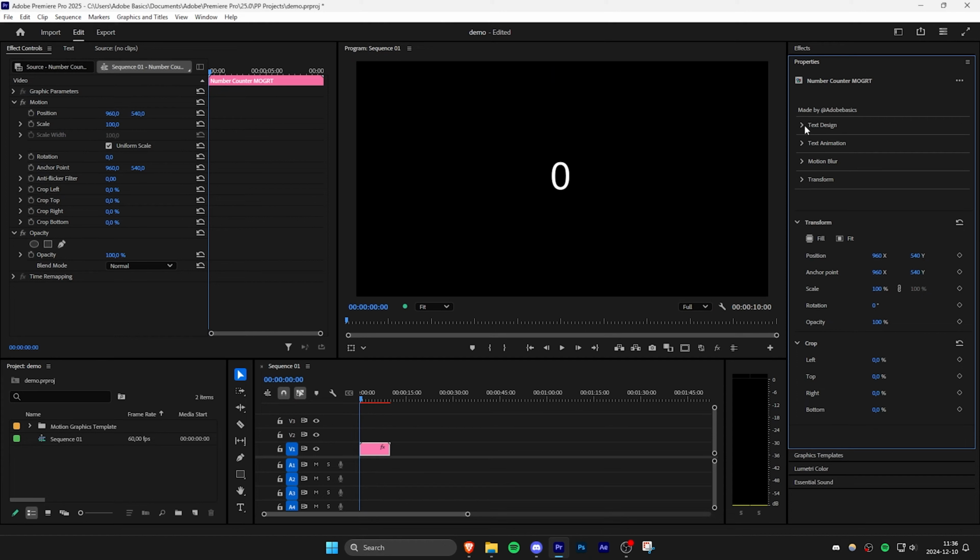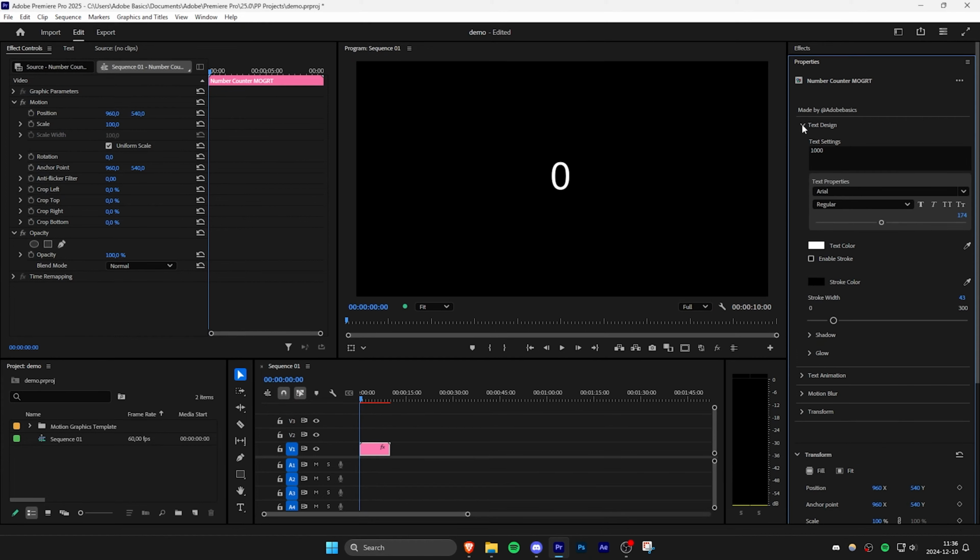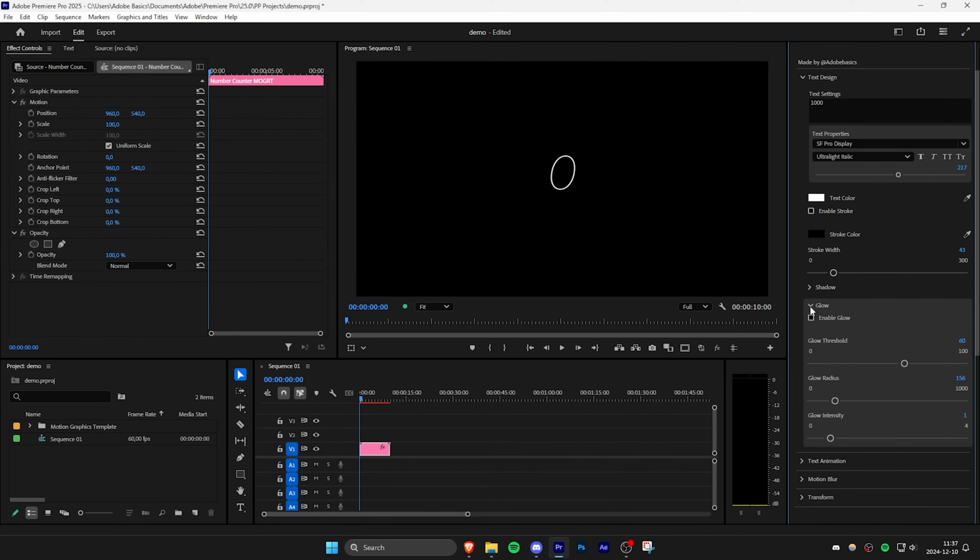You can click on these tabs to expand the section. And under the text design tab, you can customize the look of the text. You can change the color by clicking on this box. You can also change the font size and much more. There's also a shadow and glow section if you want to use it.